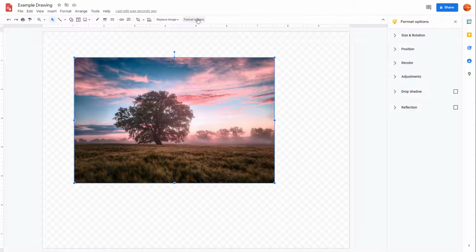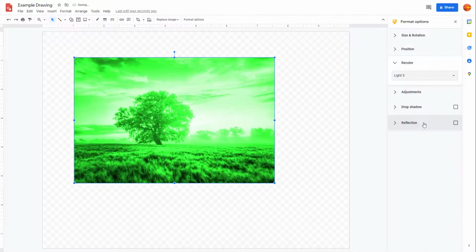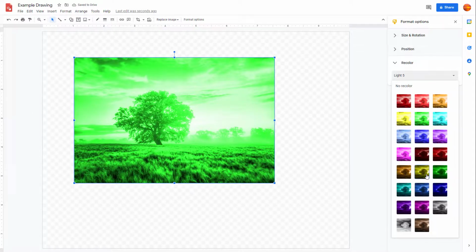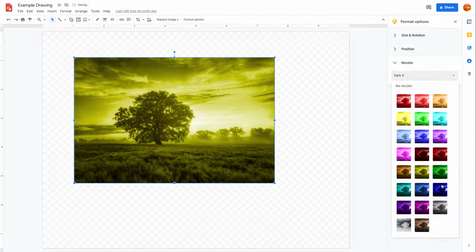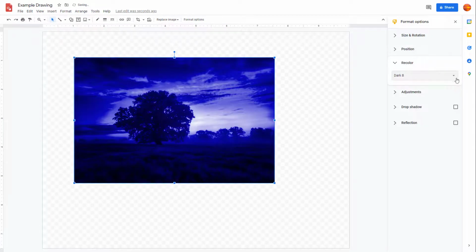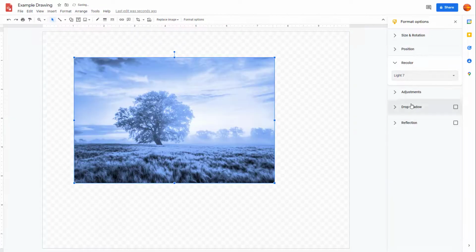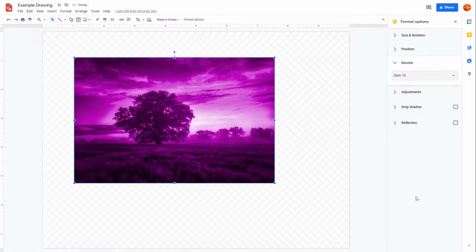On the right hand side, you can see that you can work with size and rotation, with position and so forth. But with the image, you get an option for recolor. So what you can do is choose any effect of your choice right here, and you can see that it is colored just like this. So you can choose the color that you want to apply.